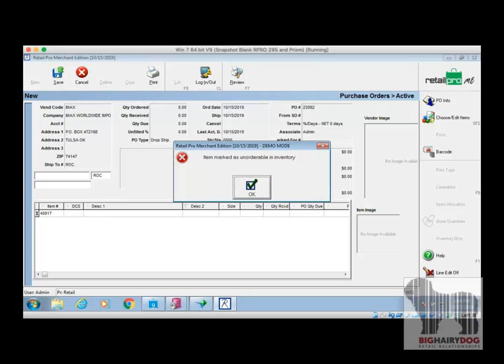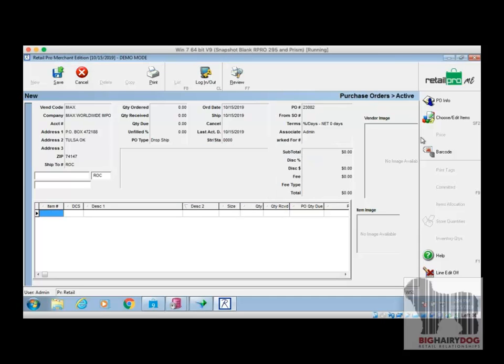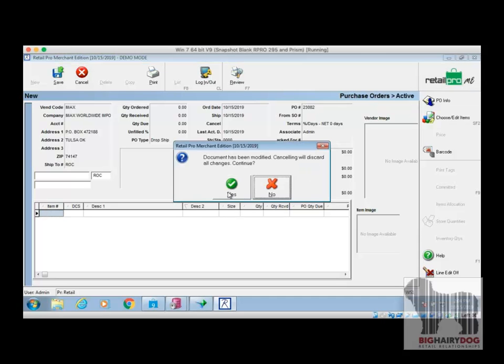Obviously, if you could put the mark on, you could take the mark off. So if I did need to order this, I could just go and take the mark off, and we would again be able to order that item.